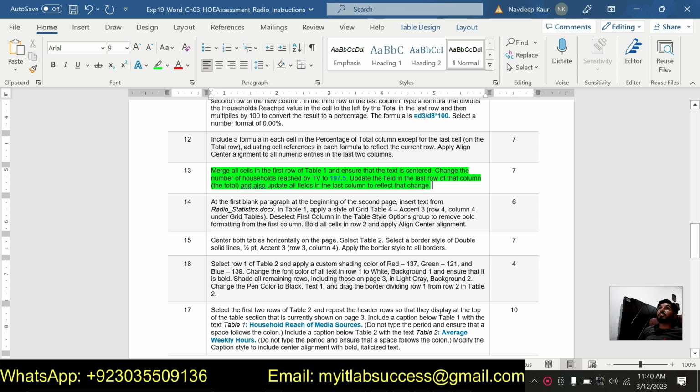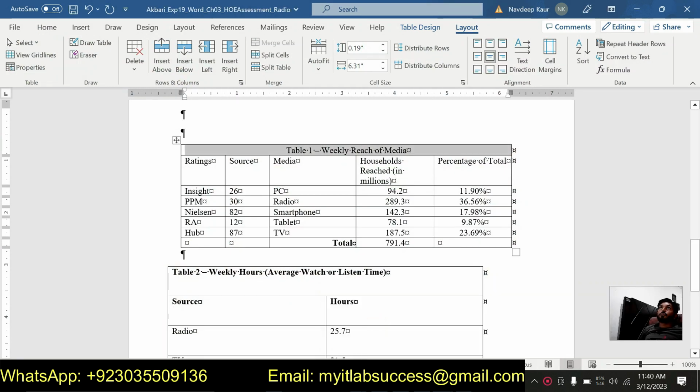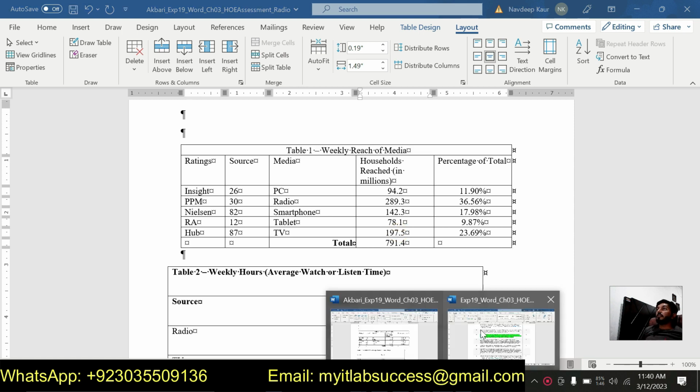So change the number of households reached by TV to 197.5. You can see that the media is TV and the number of households by TV. We will change that to 197.5. That is the requirement.